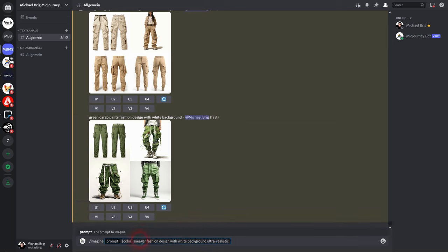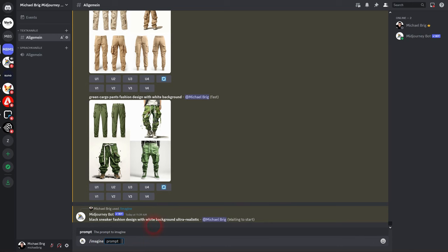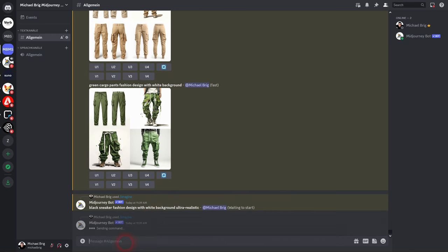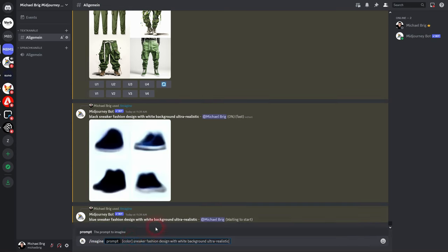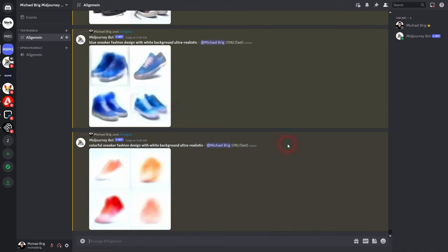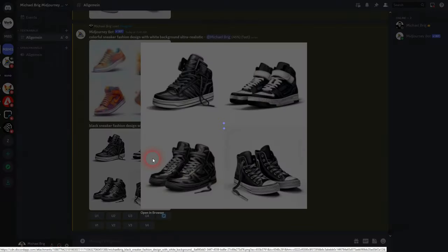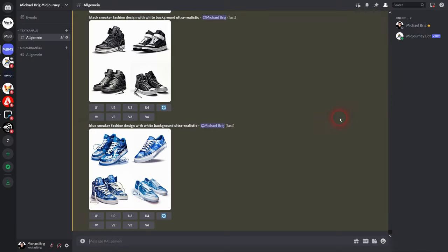For sneakers, you can do the same. And here I've added ultra realistic yet again. This helps with getting around this comic style, but it doesn't always work. Let me add black sneaker, blue sneaker, and colorful sneaker. I will run it again. You can see it's a little bit too comic book like, but it certainly helps when you do brainstorming.